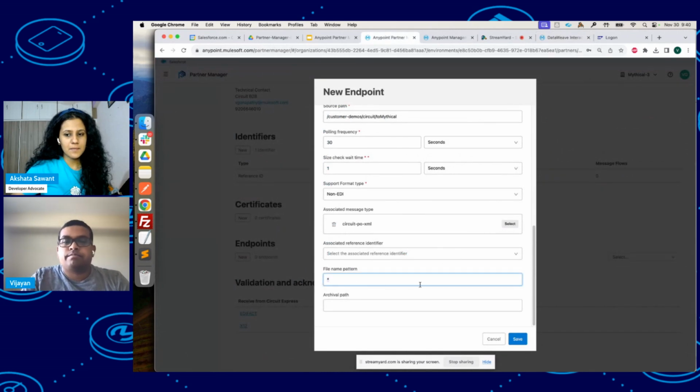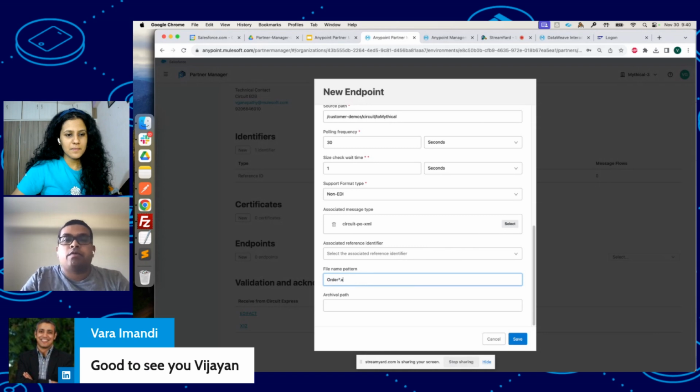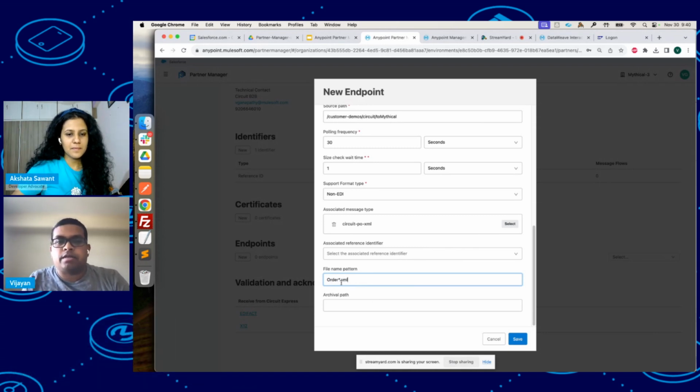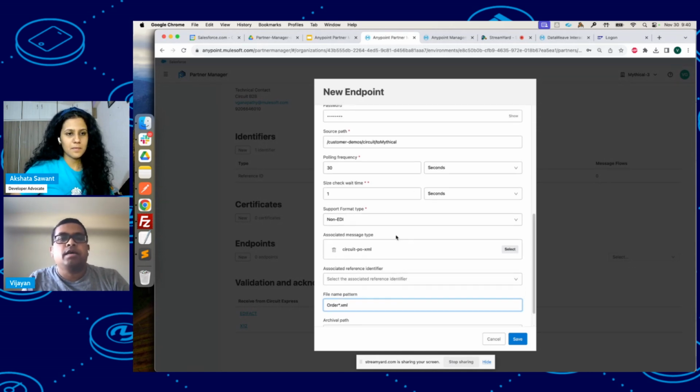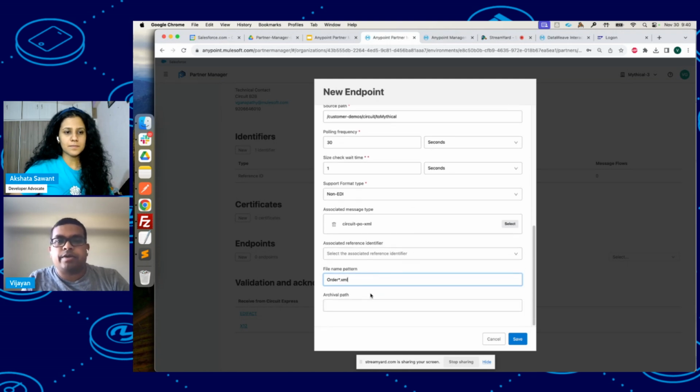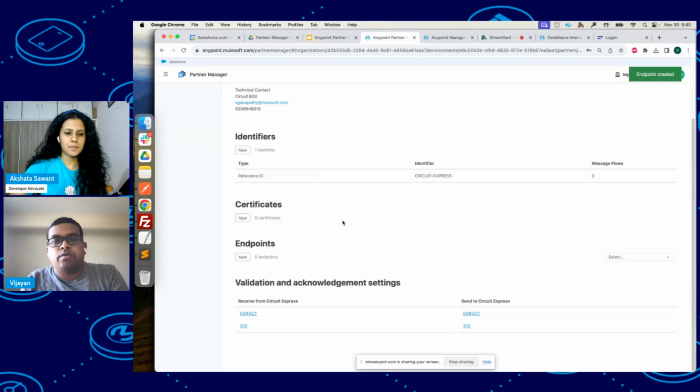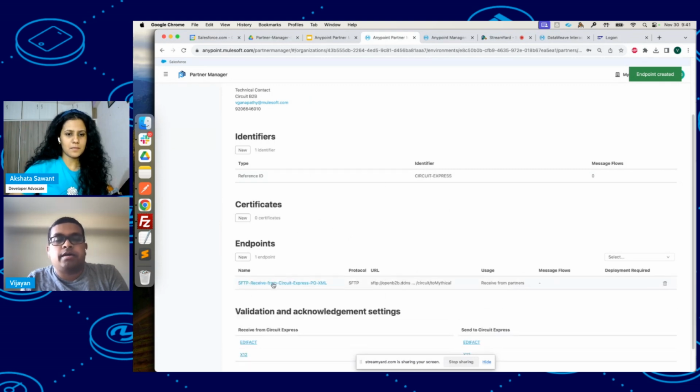So let's say we want to pull the data for any file starting with order and ending with .xml. If you are also expecting a different type of data through the same folder, you can create multiple endpoints with different file name patterns and associate those endpoints with those specific message types. So I'm just creating that information here. If you recall, we have configured a few credentials into the system. We don't store the credentials within Partner Manager.